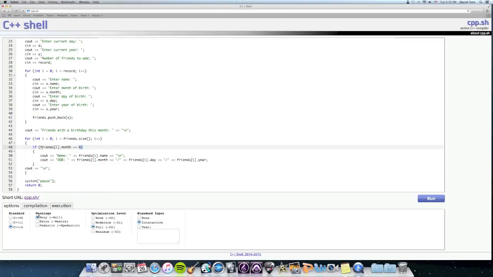If the friend's birthday month equals the same current month, this is going to be what the user is going to see. So we're going to cout name, and then friends[i].name, and the same thing for their birthday. So for the birthday, of course, is the month, the day, and the year. After that, we're going to go to a new line.